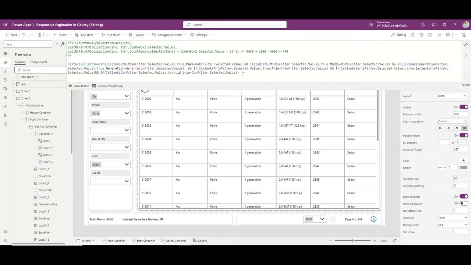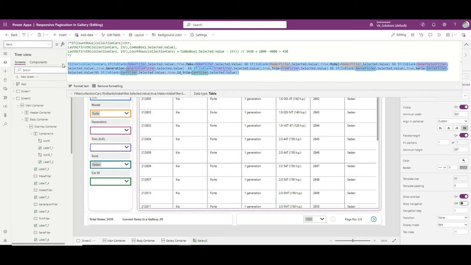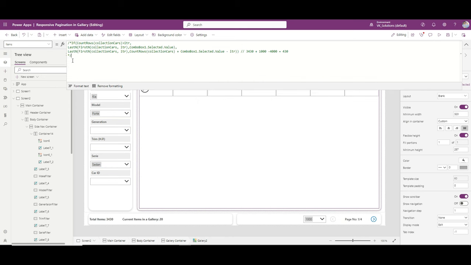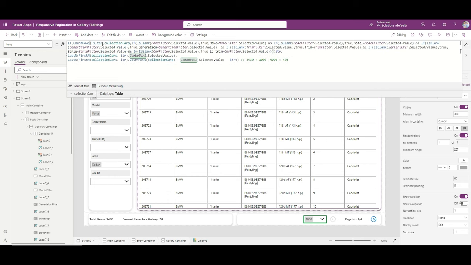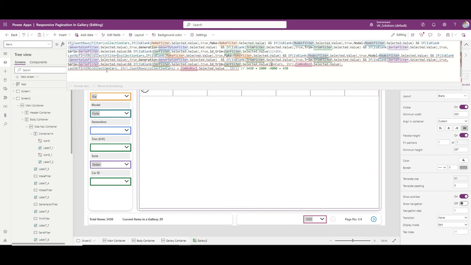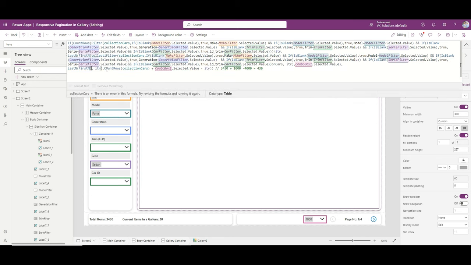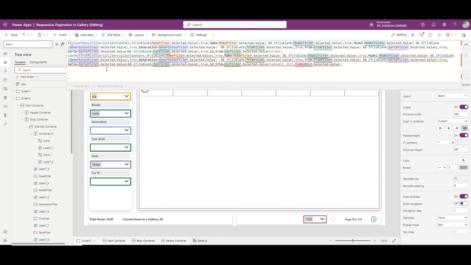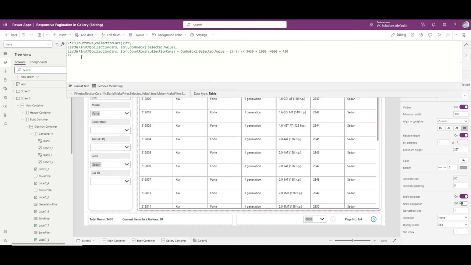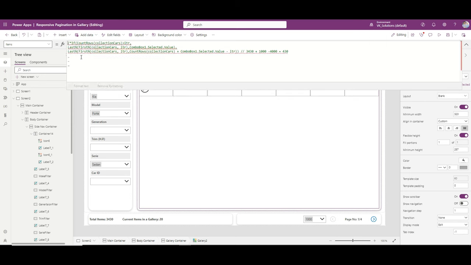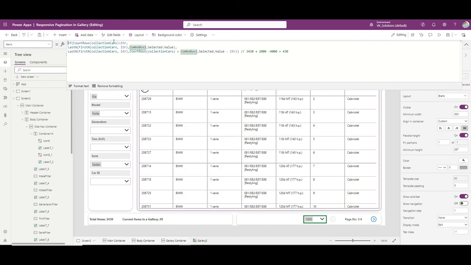I will cut this code, whatever code I have written up here, and remove these comments. And wherever I have this collection cars, I'll paste it. Wherever I have that thing, I'll paste it. Let me press Control Z. Something went wrong. Wait a sec. Let me again Control Z. Something went wrong, so let me decomment it.